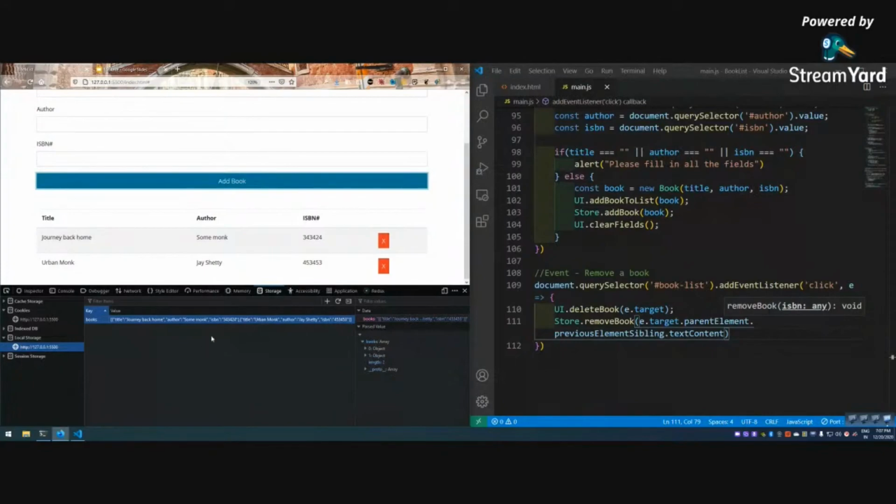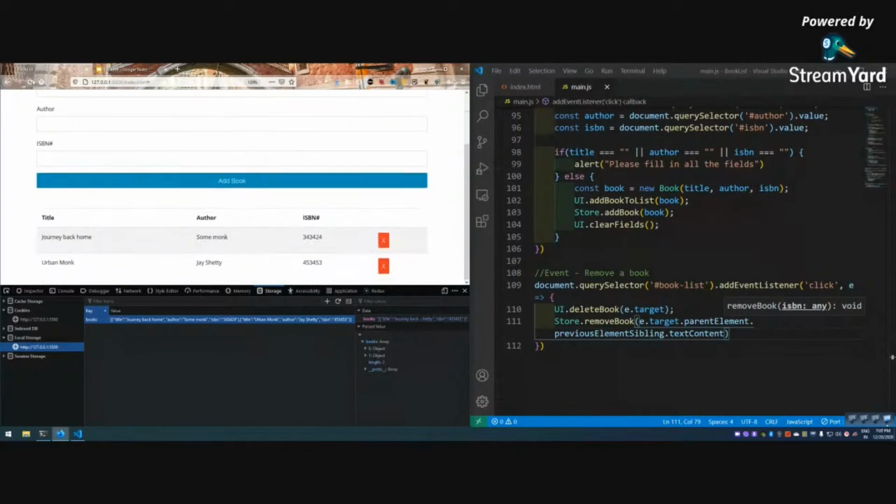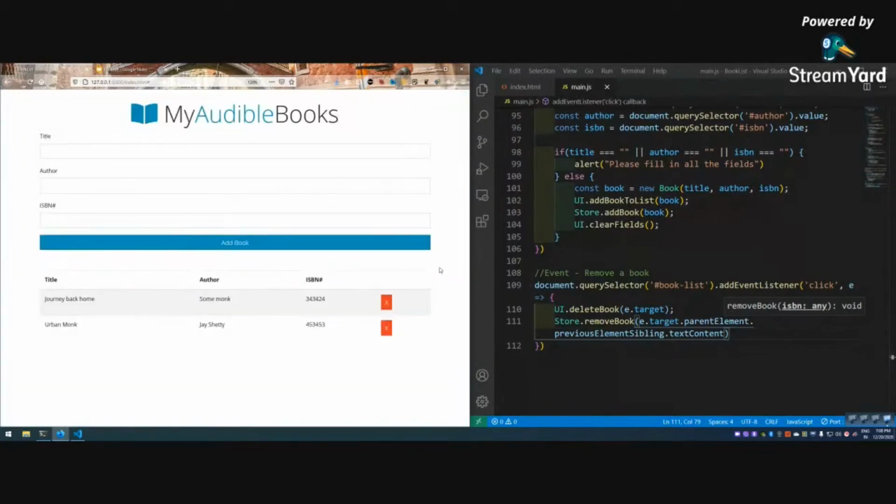Here it is also an array of objects. So this is how local storage works. See, I'm refreshing it and it is not going away because this got stored in the local storage. So this is how powerful local storage is. You can create your own little app with this. So this completes this project also.